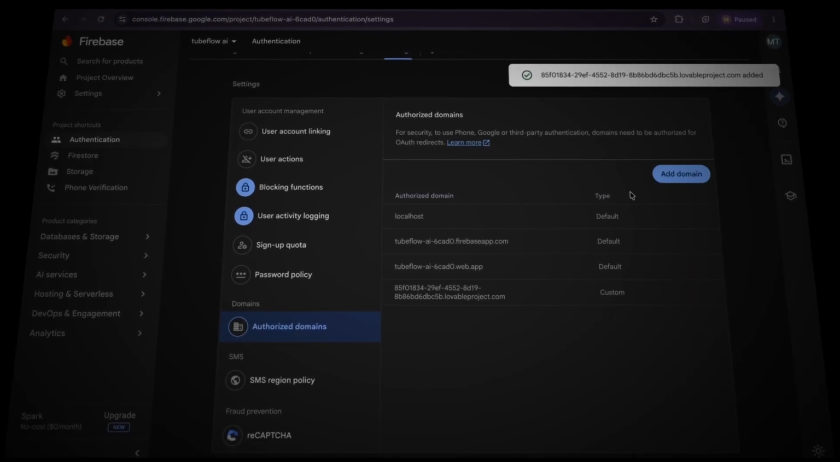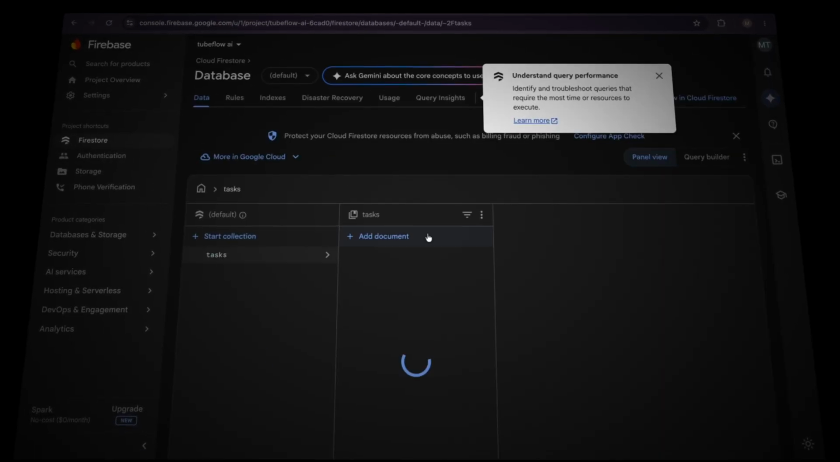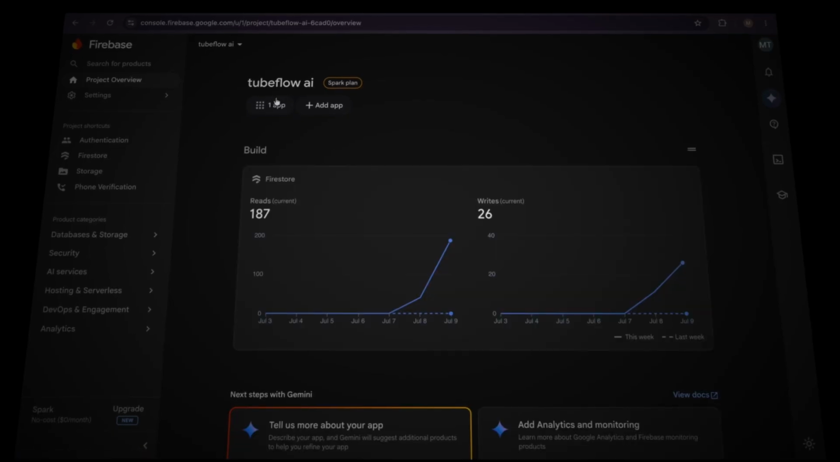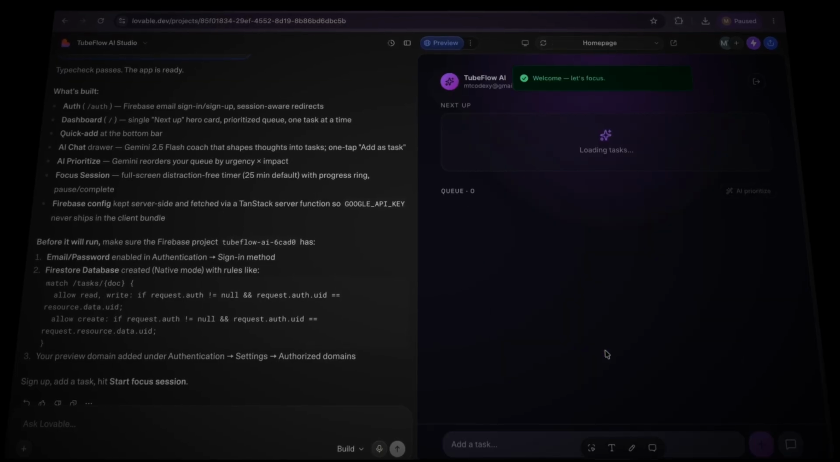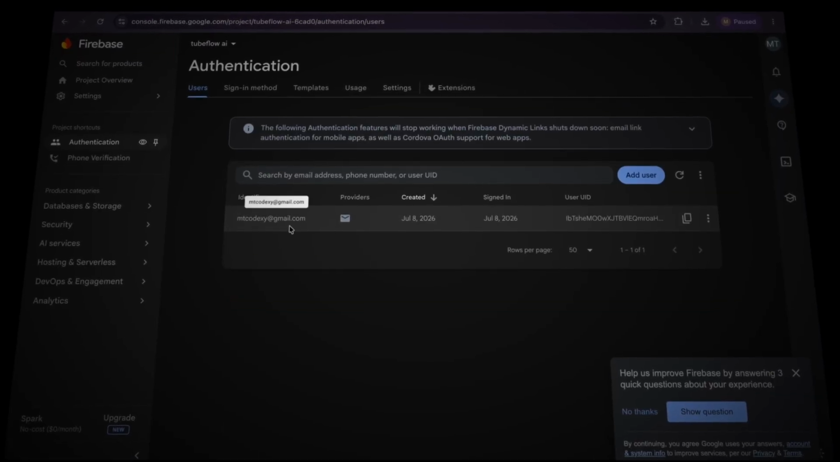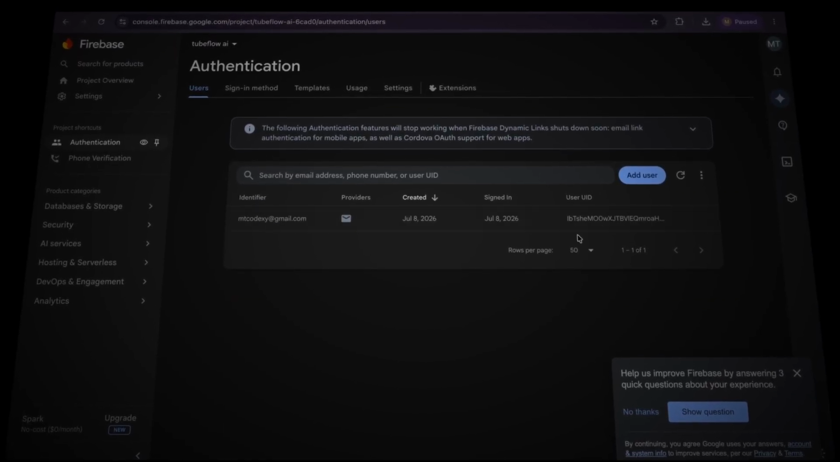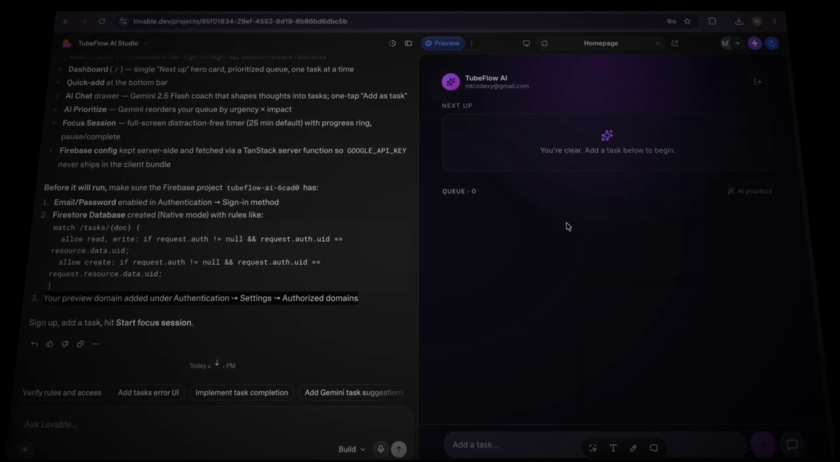And now if we go back to Lovable, let's test if everything is working properly. Look at that. The app is fully connected to Firebase now. Let me sign up with my email and create an account. And if we go back to Firebase under Authentication and Users, we can see the account I just created right there in the database. That is genuinely insane.